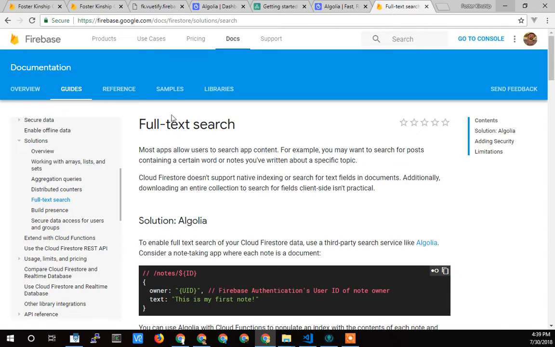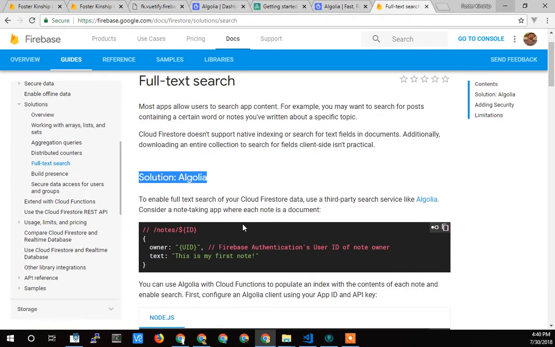So if you look at Firebase here, even their documentation says, hey, if you want to do full text search, you've got to find another way to do it. We don't support it yet. So one of their solutions was Algolia, which I decided to give a try.